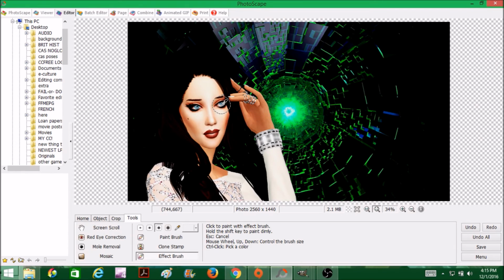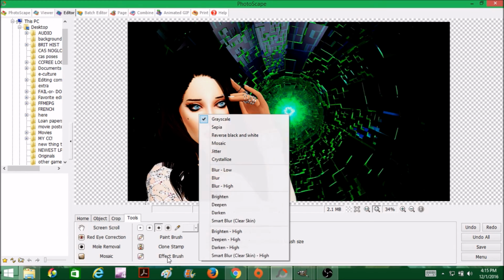So that's really fun. There's just a lot of stuff in Photoscape. Photoscape does a lot of things other than just image editing. You can make GIFs, you can combine and make collages, and you can batch edit photos. Honestly, Photoscape is probably my favorite photo editing software, 100%.